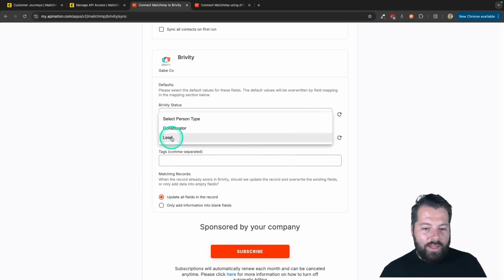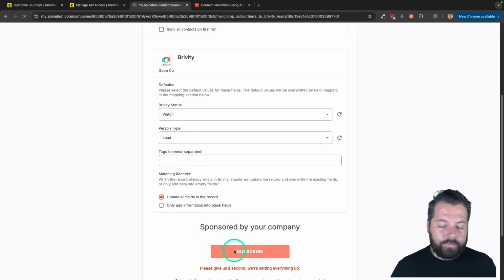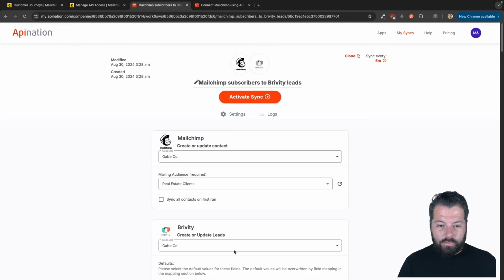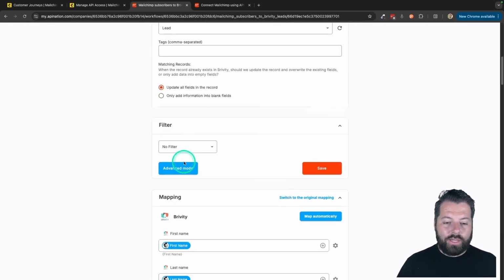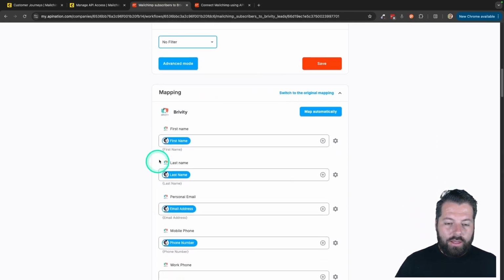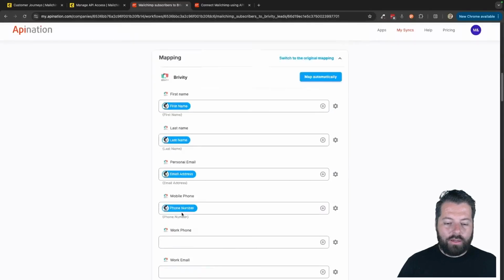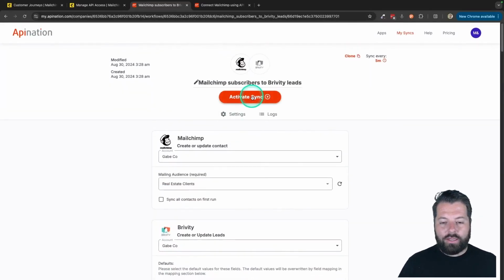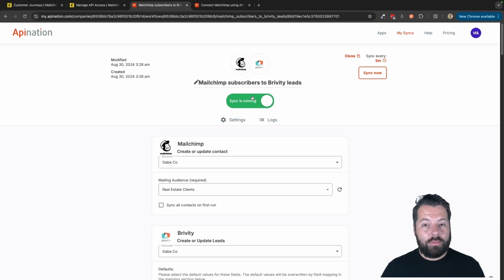And then I'm going to say they are leads. And then I can actually have them tagged if I would like. I'm going to hit subscribe. And again, you have the same information here. And the filter again, if you want to filter the people coming over from Mailchimp. And then mapping. So the first name, last name, all this stuff is coming across. This looks good. I'm going to go ahead and activate this sync. And there we go. I now have a two-way sync between Mailchimp and Brivity.